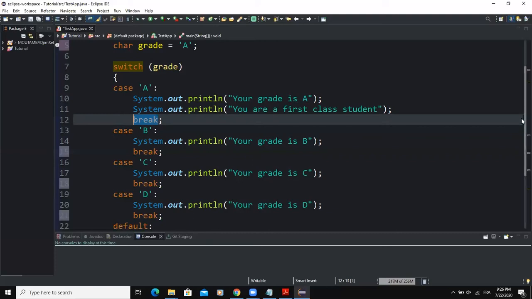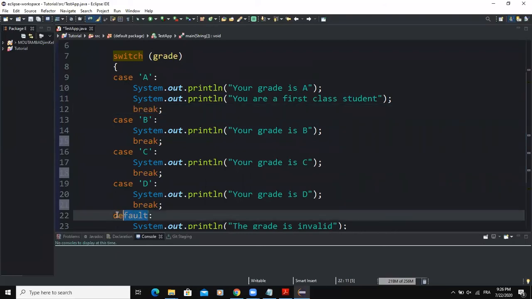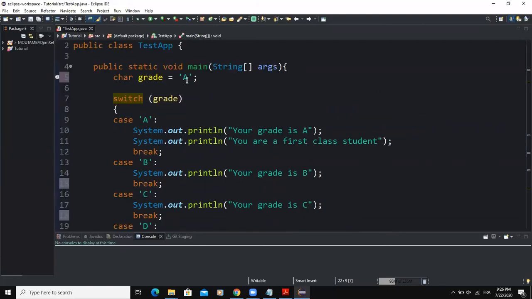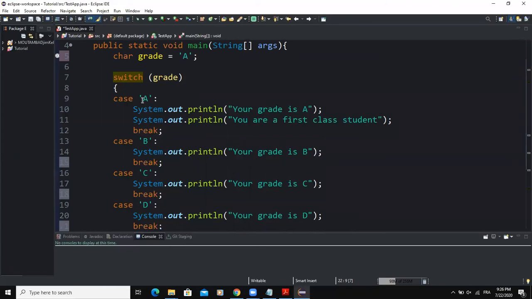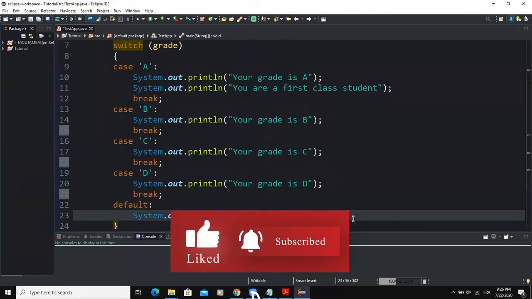The last element that we need to talk about is the keyword default here. This keyword default is used to determine the statements that will be executed whenever the selector value does not match any of these case values. So that means that whenever the character stored in our selector here does not match against these case values, then we will have a default action statement that will be executed.